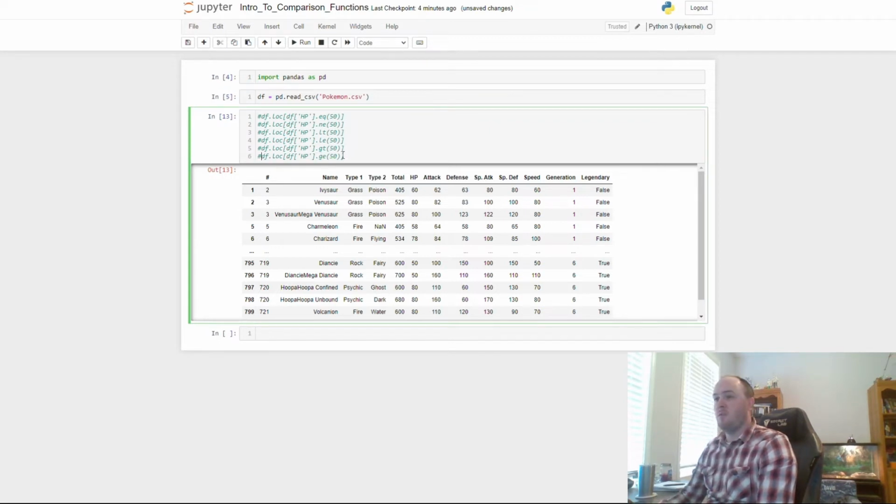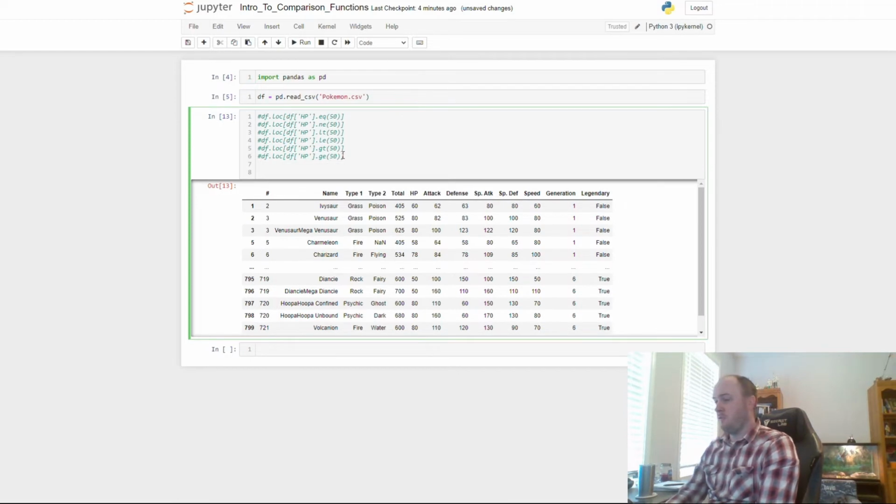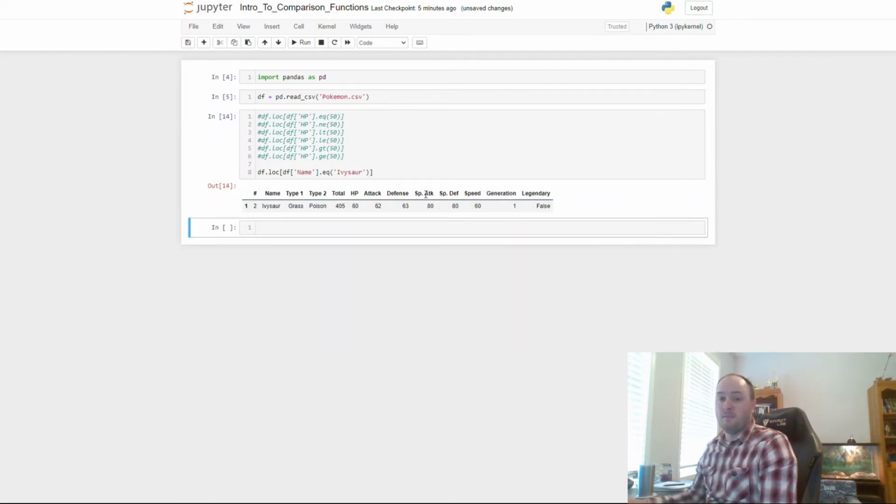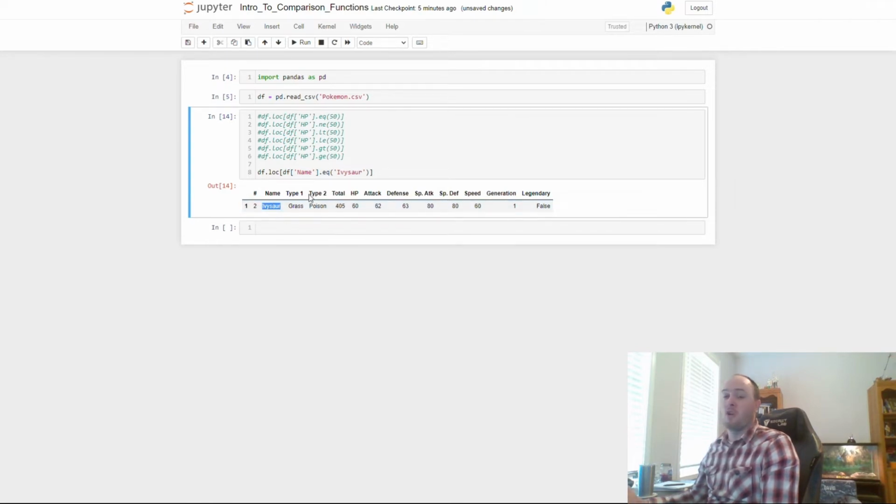Now, let's say that we wanted to know, can we use it on string values? Well, let's find out. So let's do df.loc, and we'll do name. We'll do name dot eq, and we'll do Ivysaur, just because we wrote that, and it does work on strings. So you can use this to find a string.